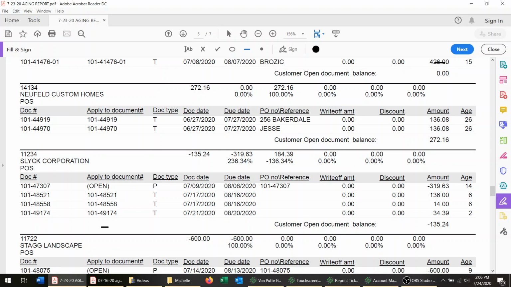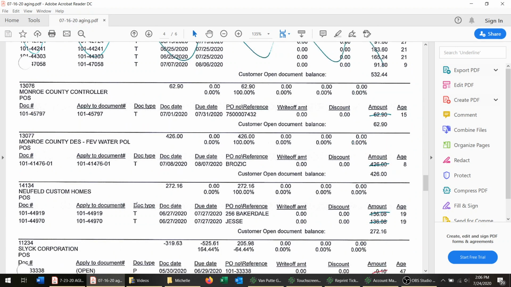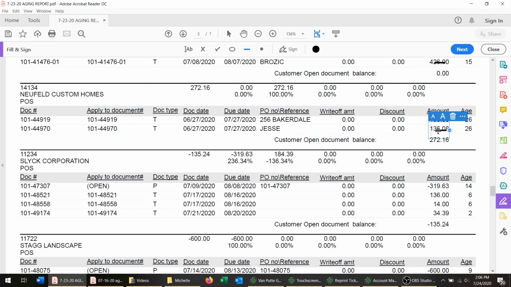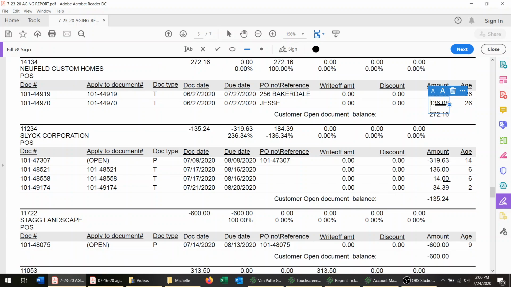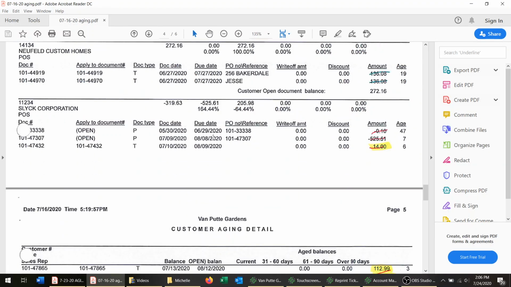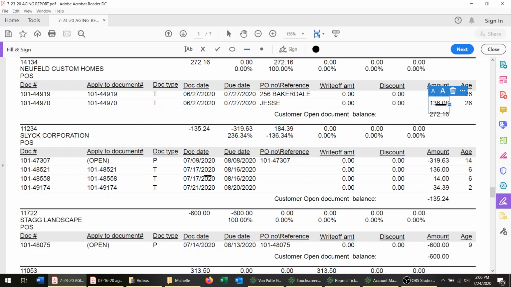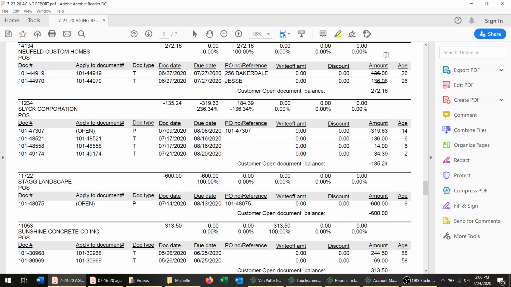That's all set. So Newfield Custom Homes. Newfield. I sent 136. I sent those guys. Slick Corporation. So I've got 136.14. Slick. I've got 14, 112. Okay. So these are all new guys, but they do have this credit. So again, I need to go in and apply those. So you're new. You're new. You're new.